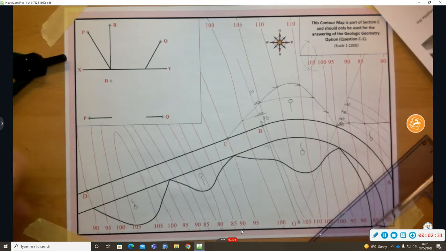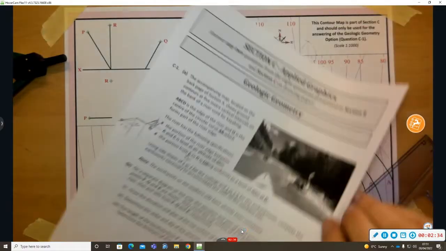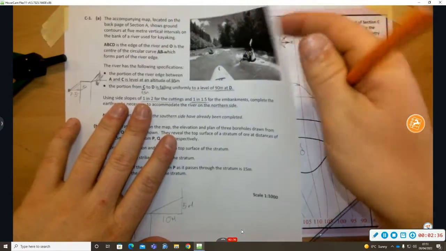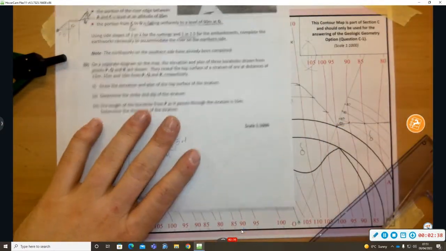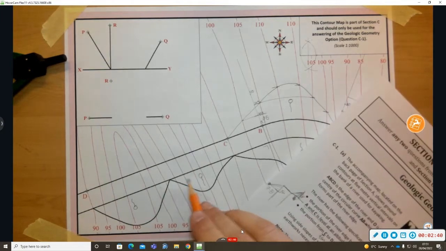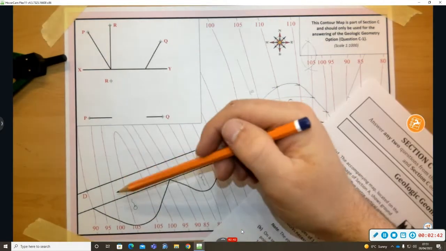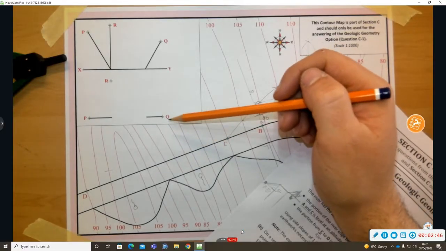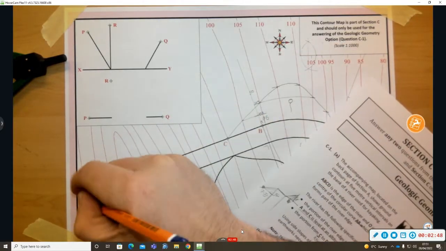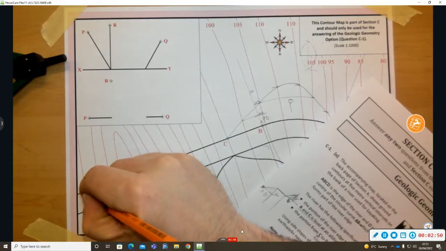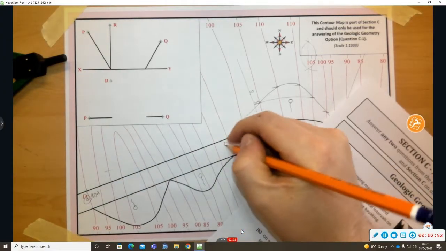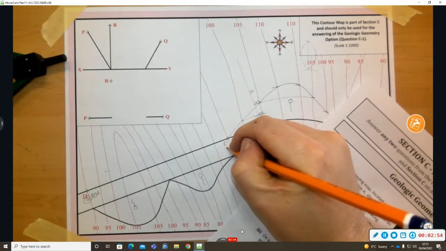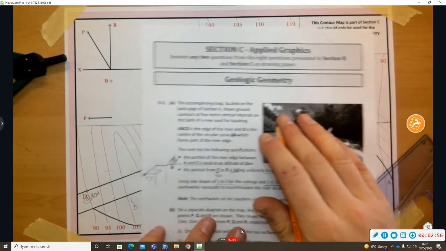Okay, now we're ready for the sloping river edge. Sorry, I keep calling it a roadway. If you look here, there's going to be an embankment and a cut. There's a cut down here, an embankment up here. D is at the lower end at 90, and C is at 95. So I'll do the embankment first.